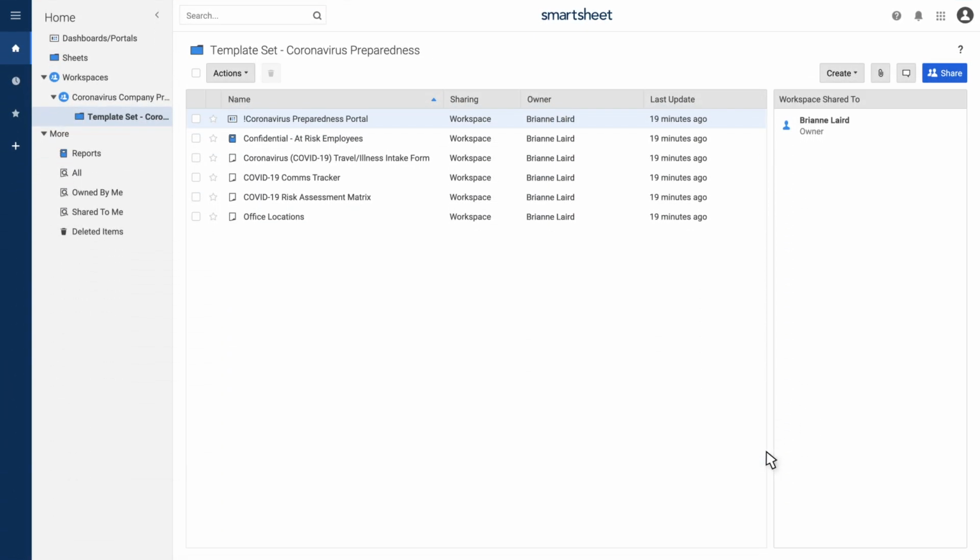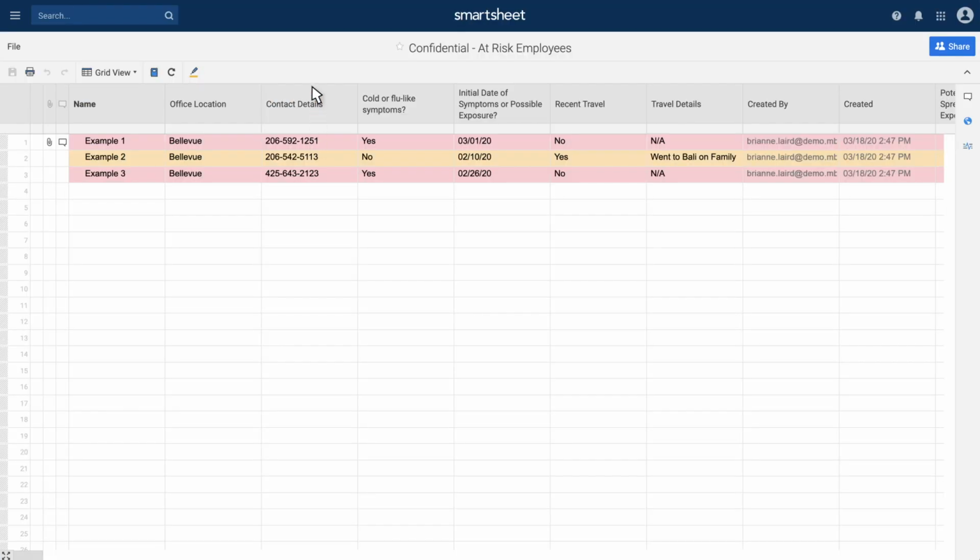So one very important point about the confidential at-risk employees report and how it works. This report is designed to collect and filter employee survey responses that indicate which employees may have a higher level of risk to your workplace. Based on the formula in the Coronavirus COVID-19 Travel Illness Intake Form, this should include those that have shown symptoms or traveled in the last 14 days. Due to the nature of this information, this report should not be shared with the company and instead kept internal to need-to-know HR people only.